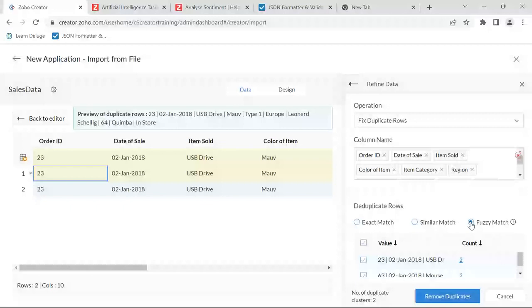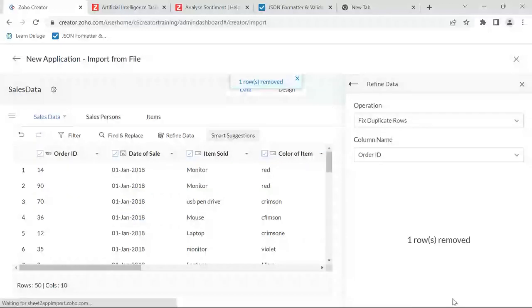Depending upon your need and requirement, you can click on the options, and you can edit the sheet as well. For now, let me clear out the exact matches, remove duplicates. I've removed one row now. Now let me go to smart suggestions.